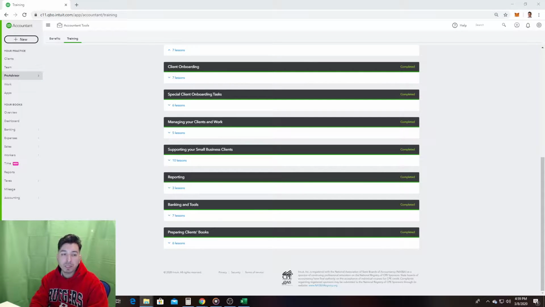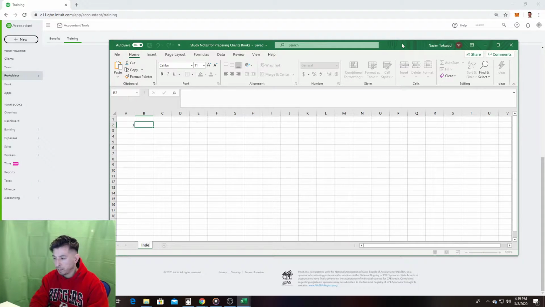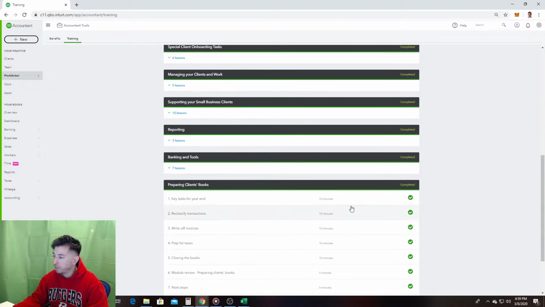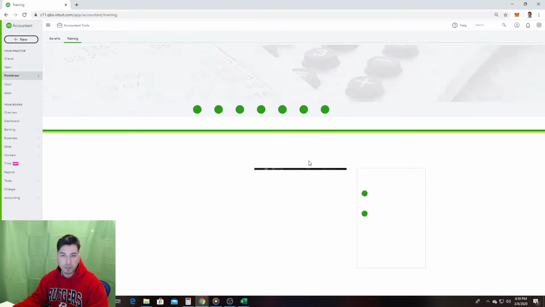I'm opening up the notes on a separate screen right now. Study notes for preparing clients' books. Alright, so let's open that up. See how that goes. Index. And just so you guys see what I'm doing, add a tab, put my notes in there. Let's open up this. 6 sections. Hopefully it won't take too long to take all the notes.